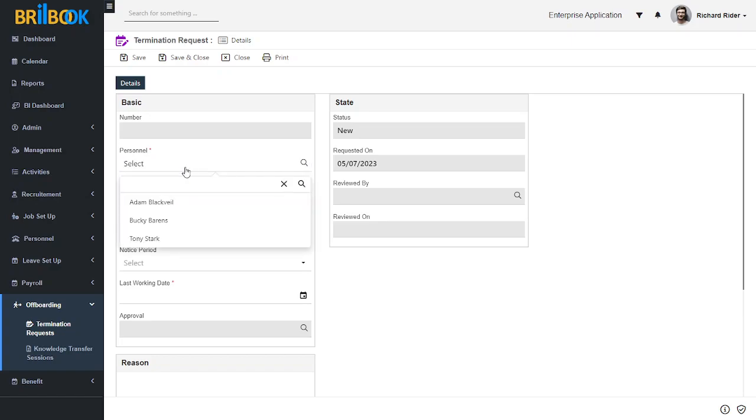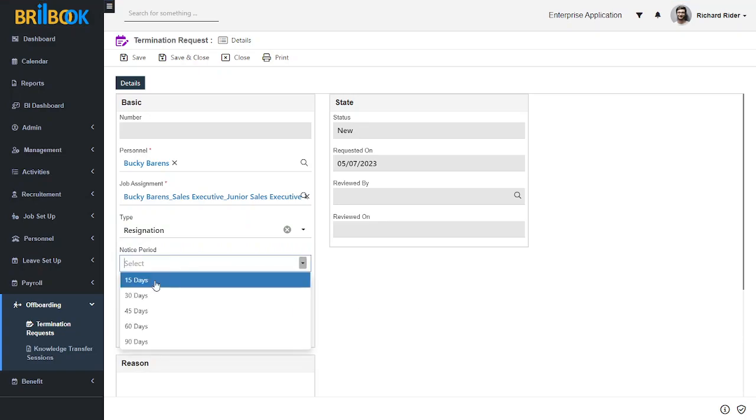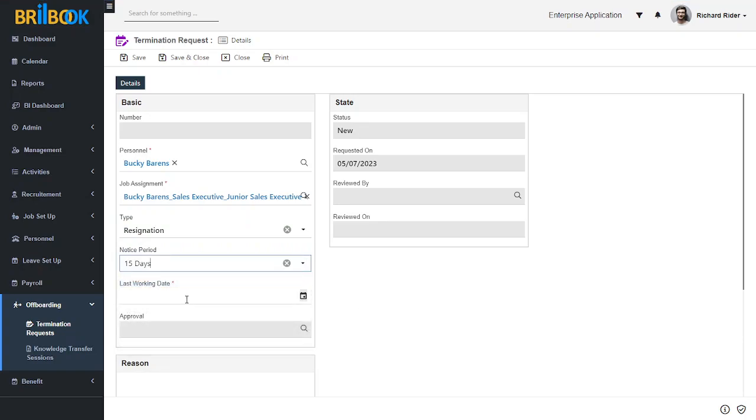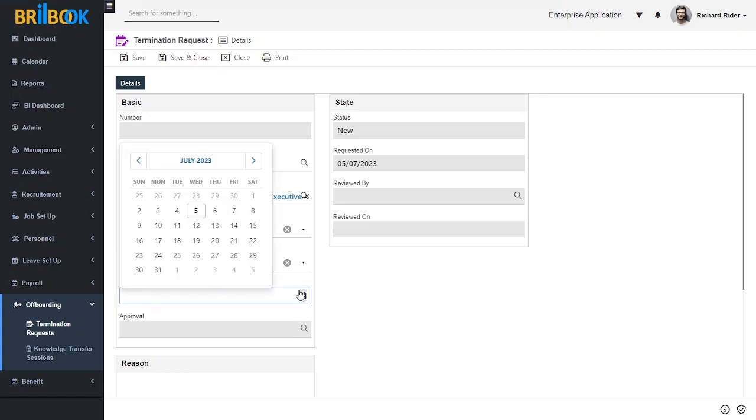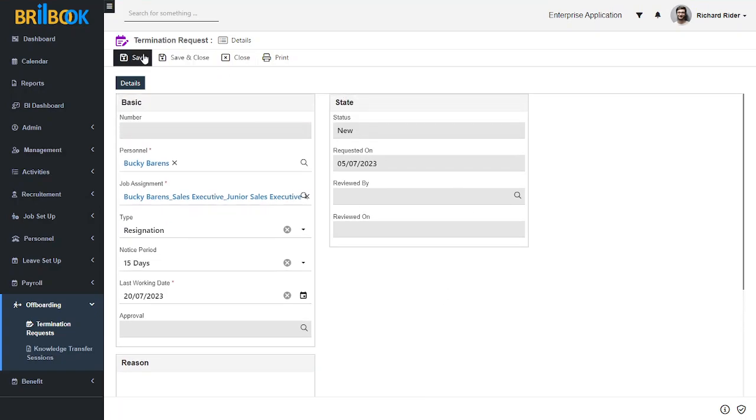Here under the basic section, select the personnel that we have to terminate, then select its job assignment, select type as resignation or termination. Here I will select type as resignation, then select notice period for that personnel, then select last working day of that personnel. So I will select last working day as 20th of July, and then click on save button.